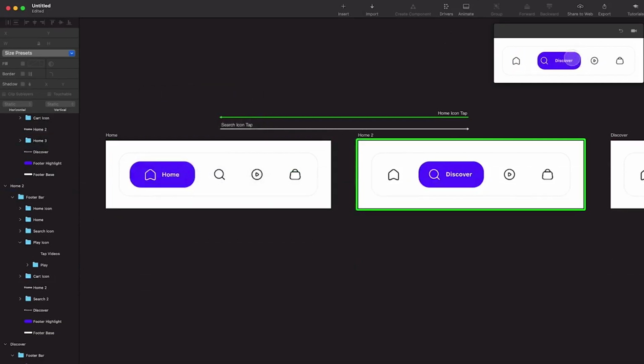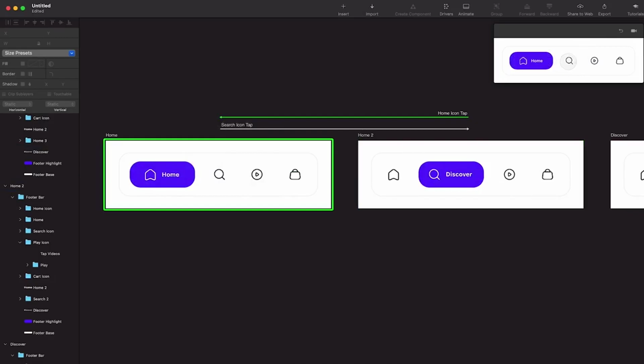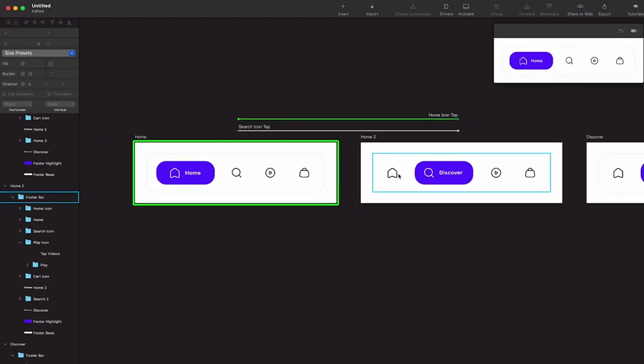And so this is how you can create footer bar animations. You just need to keep the two instances on both of the artboards and just move the positions respectively to create an animation.